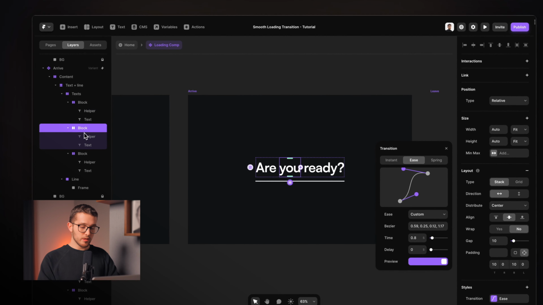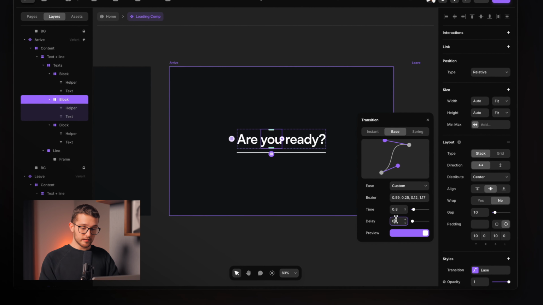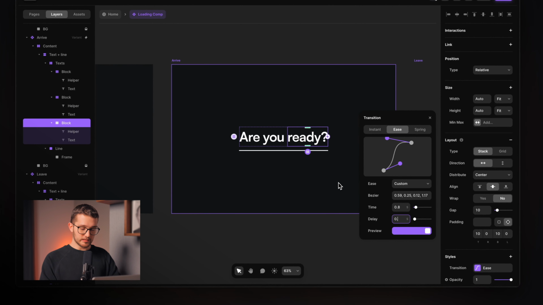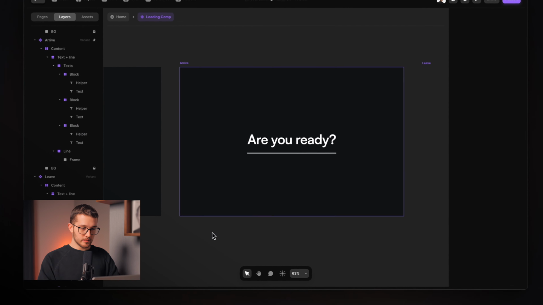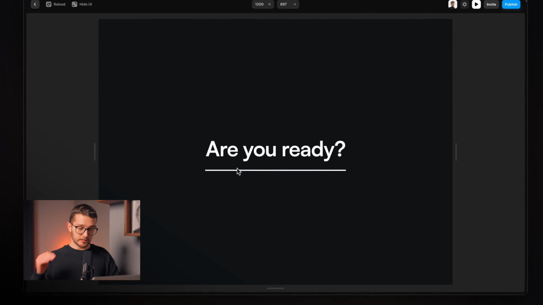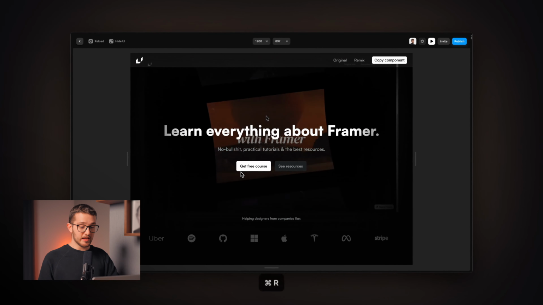Then I'm going to go to the block. Here I'm going to set the delay to 0.1 seconds. And then here on the last text, I'm going to set it to 0.2 seconds. So let's see if now this delay works. As you can see, now these texts are delayed.